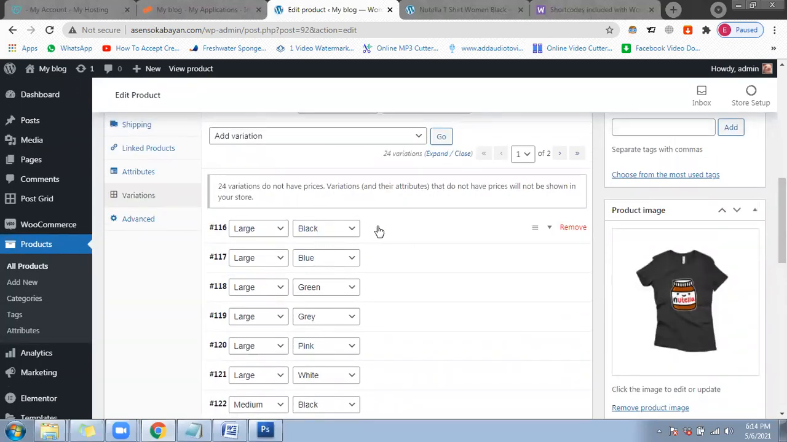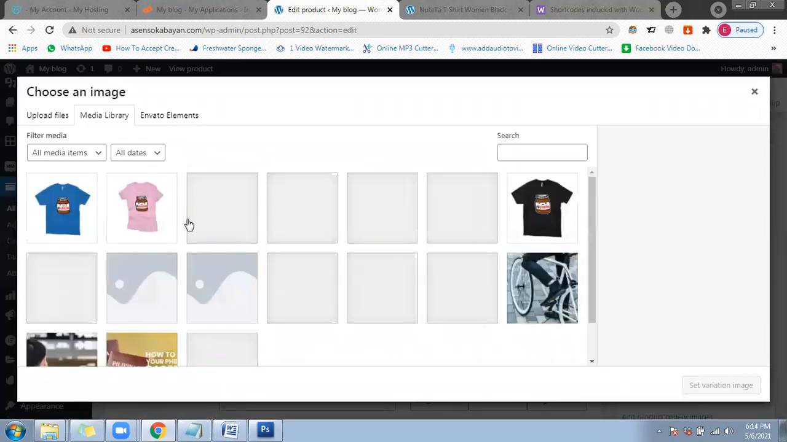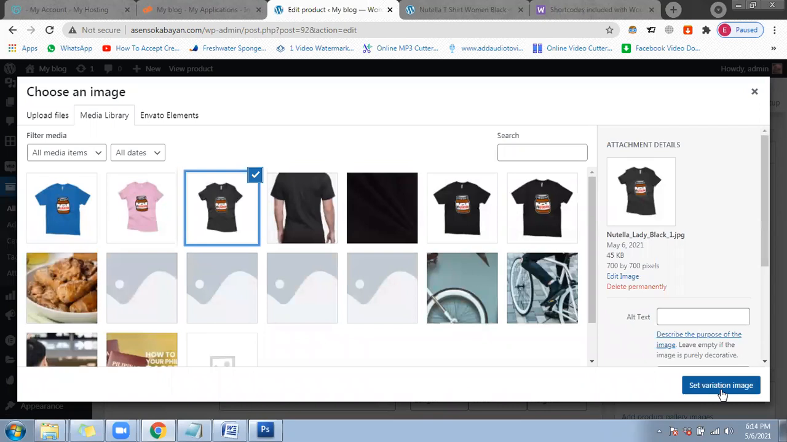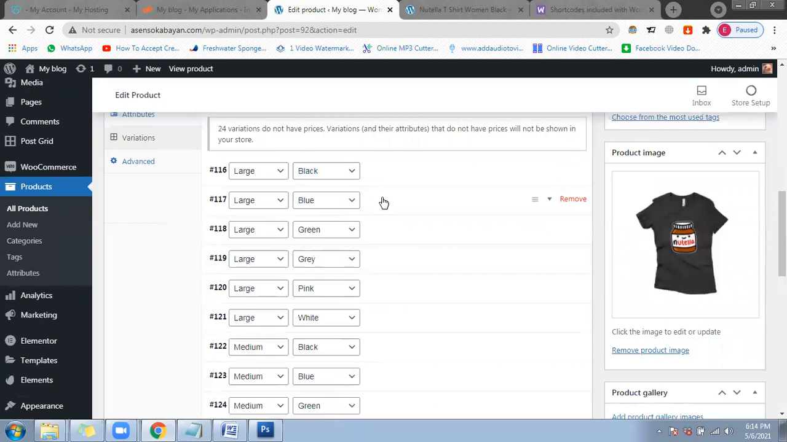So yung large black, click mo lang yan, then you can now display a black t-shirt which is large. Then sabi dito variation price is required. So you can put the price for large. Let's say yung price dito is 350. Then move ka na ulit sa large blue.